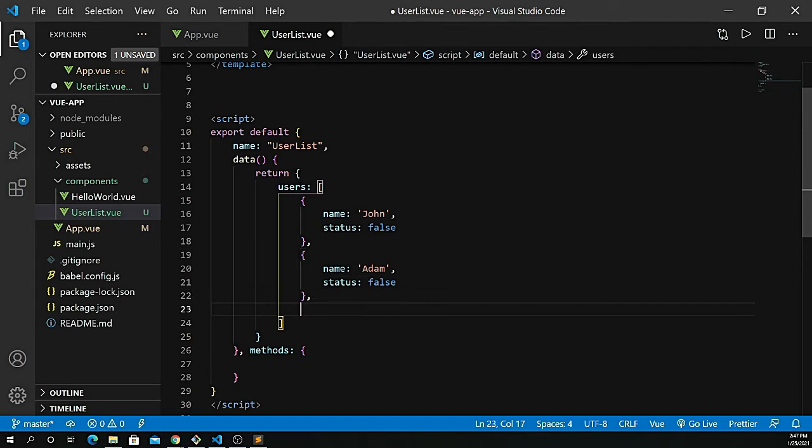And later on I'm going to change that. Basically this status means that we can toggle the status to true or false, meaning they are active or inactive, something like that, which we can do with the checkboxes.